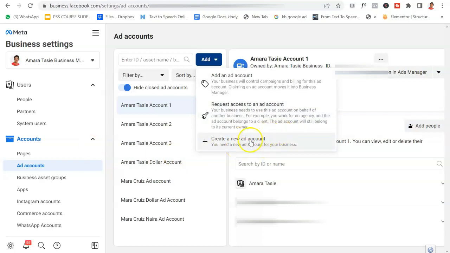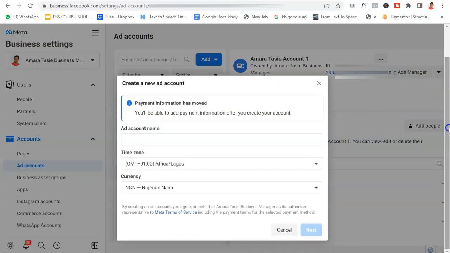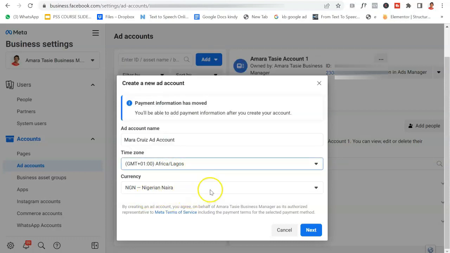So let's create a new ad account. Click on create a new ad account and this will pop up. Then you click on add account name and actually give it a name. So let me call it Maracruz ad account. Then time zone, your time zone of course. Then currency, this is where you now set the currency that you want to use. So you can set it in your local currency or in dollar, depending on the currency you actually want to use in making payment. So here I leave it in my local currency, Nigerian naira.